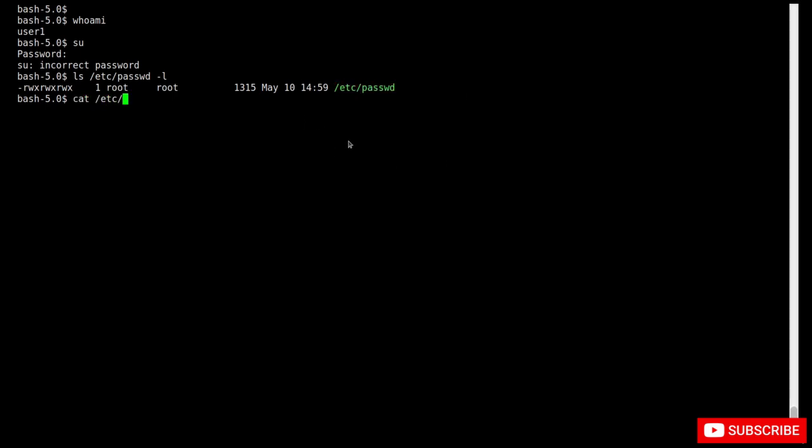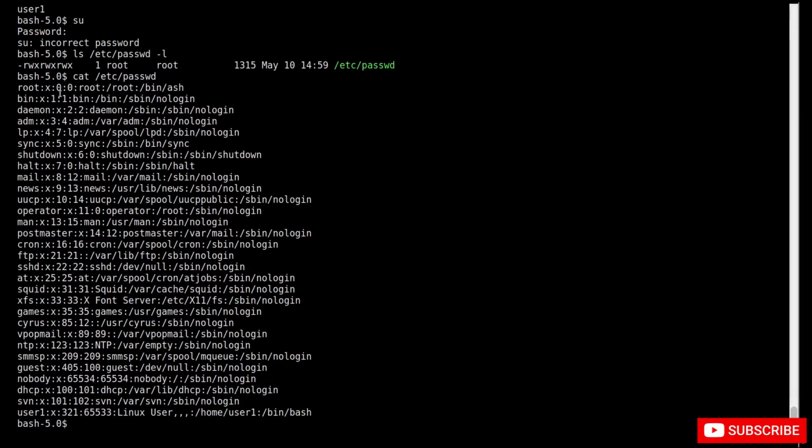Now I can output this file. If I type cat /etc/passwd, you'll see the users and the x field for the passwords. So the passwords are stored in the /etc/shadow file, which is not readable. Now in order to exploit this, we know that the passwd file is writable, so we can just overwrite it. And that's what we're going to do.